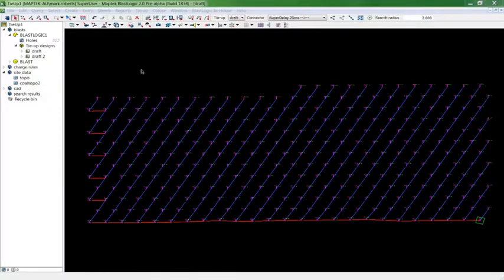G'day. On this instalment of BlastLogic's new tie-up capability, we will be previewing the Blast modelling tools.